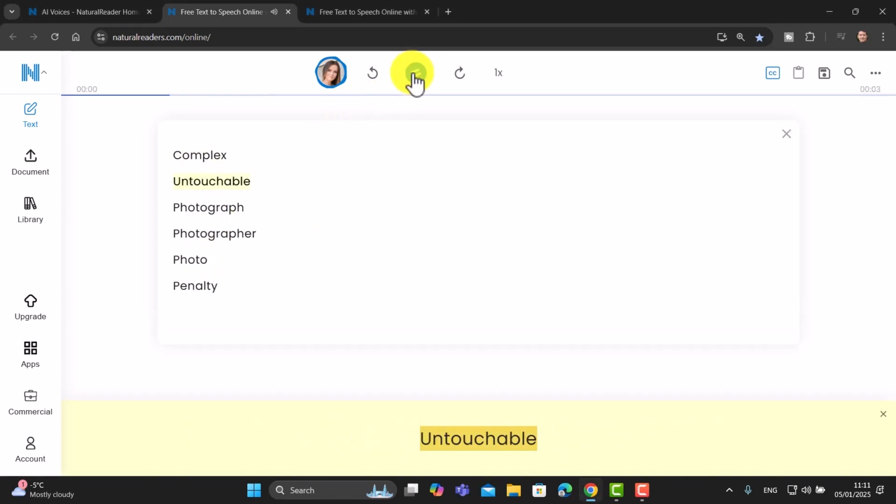Complex, untouchable, photograph, photographer, photo, penalty.